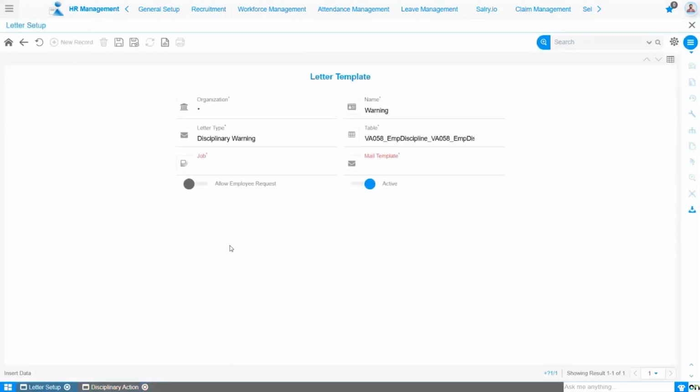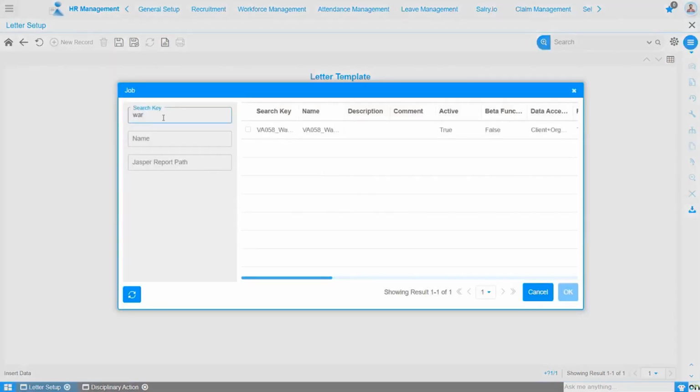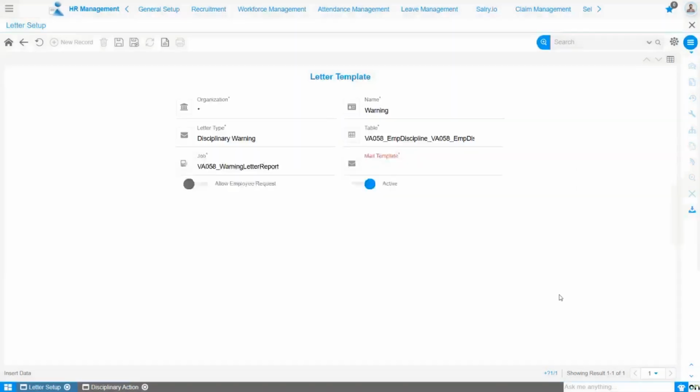Now, you will select the job by choosing the letter name. For example, here we have the warning letter. You can either search for it directly or use the drop-down. After entering the letter name, click the refresh button. Then, you will select the letter name and click OK.